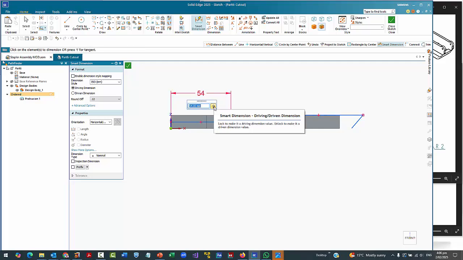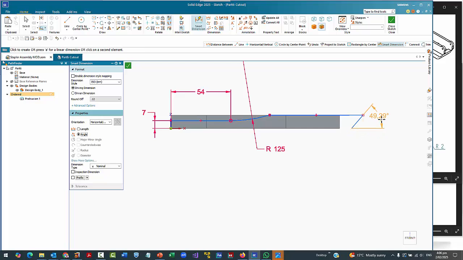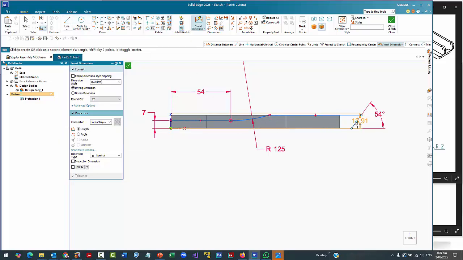So we'll go dimension. I'll put that one in first. These are coming through red because they are driving dimensions. If you're not getting that, then you need to make sure that you are setting it over here. I also want to put in a size on here. That's 7mm. I'll add in the radius. That has changed, so I'll need to change that back to 125. That one there we want to be 54 degrees. And as I said, we want that to be 140 from that in there.